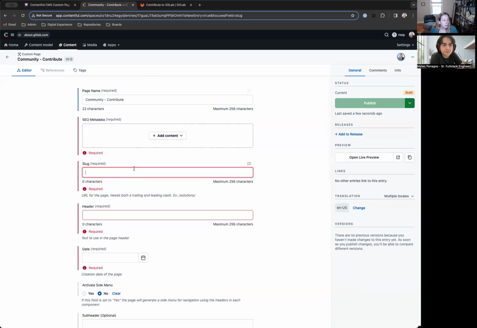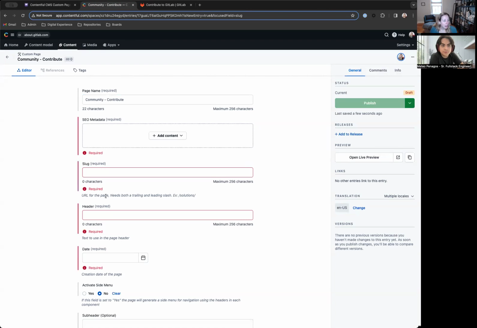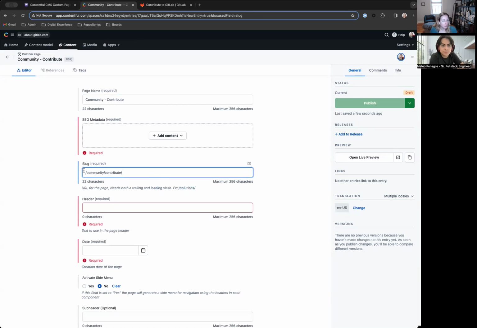Okay. I'm also, while I have this here, going to add the slug, which is the URL. It mentions on Contentful that the URL should have a trailing and a leading slash. So make sure you have both of those. We've got a front and an end slash.